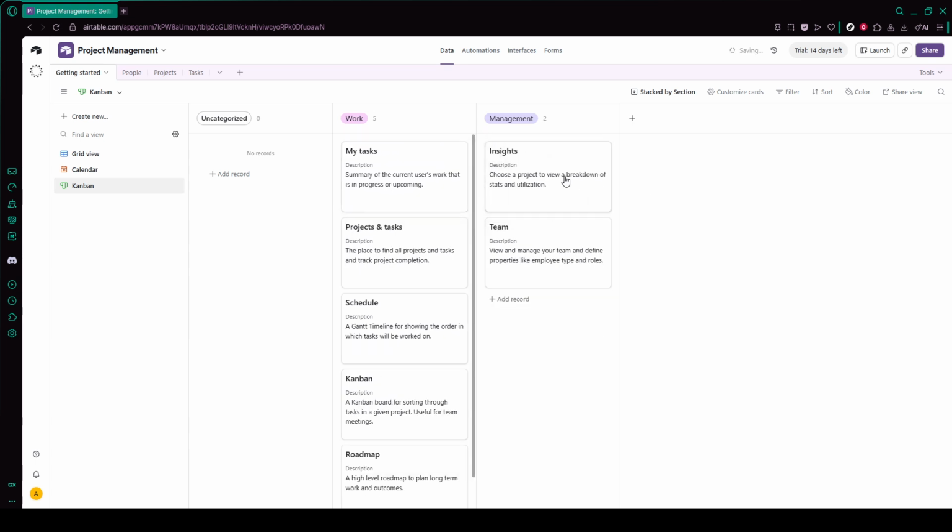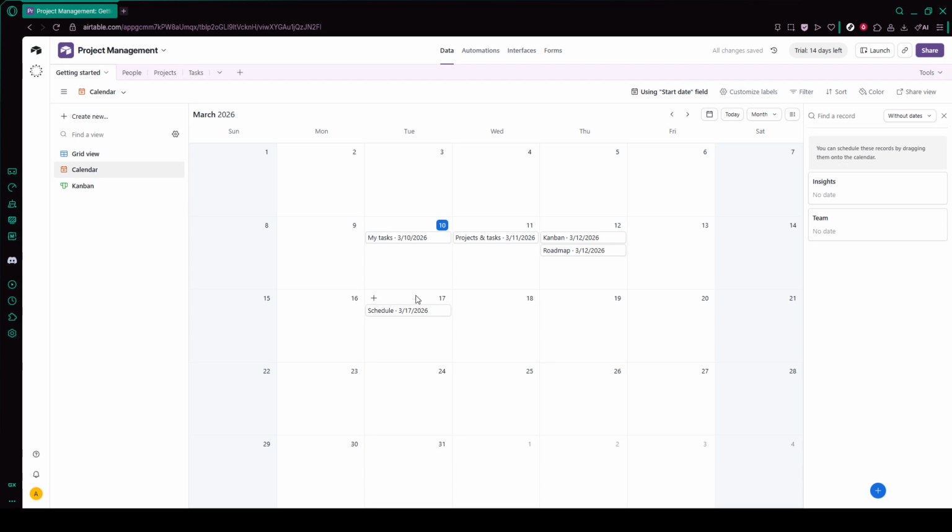For time-based planning, switch to the calendar view. Here, tasks appear on their start date or due date, depending on how you configure it. This makes it easy to see upcoming deadlines, avoid bottlenecks, and balance workload across days or weeks.